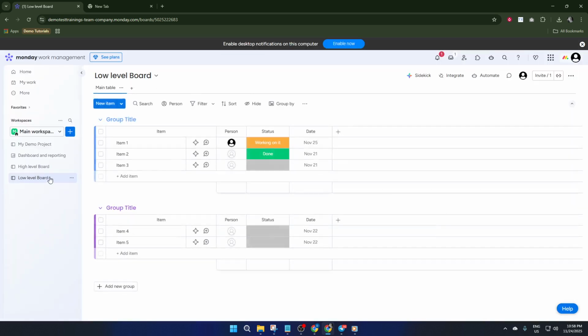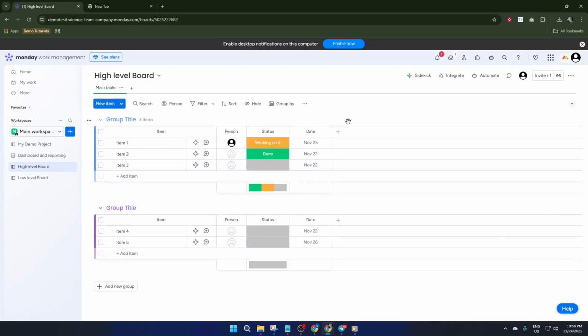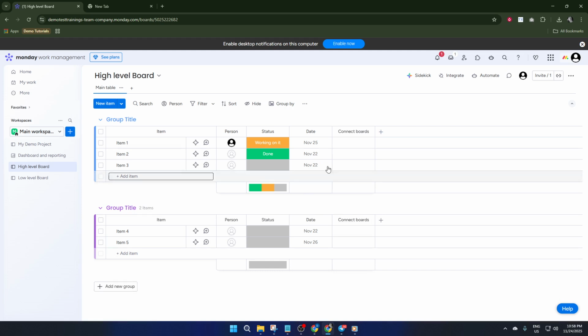Now it's time to connect those boards, so information flows seamlessly between them. On your high-level board, add a new column. Choose Connect Boards. This feature allows you to link your detailed low-level boards right to your big picture view. Select the low-level board you want to connect, and make sure to enable two-way sync.